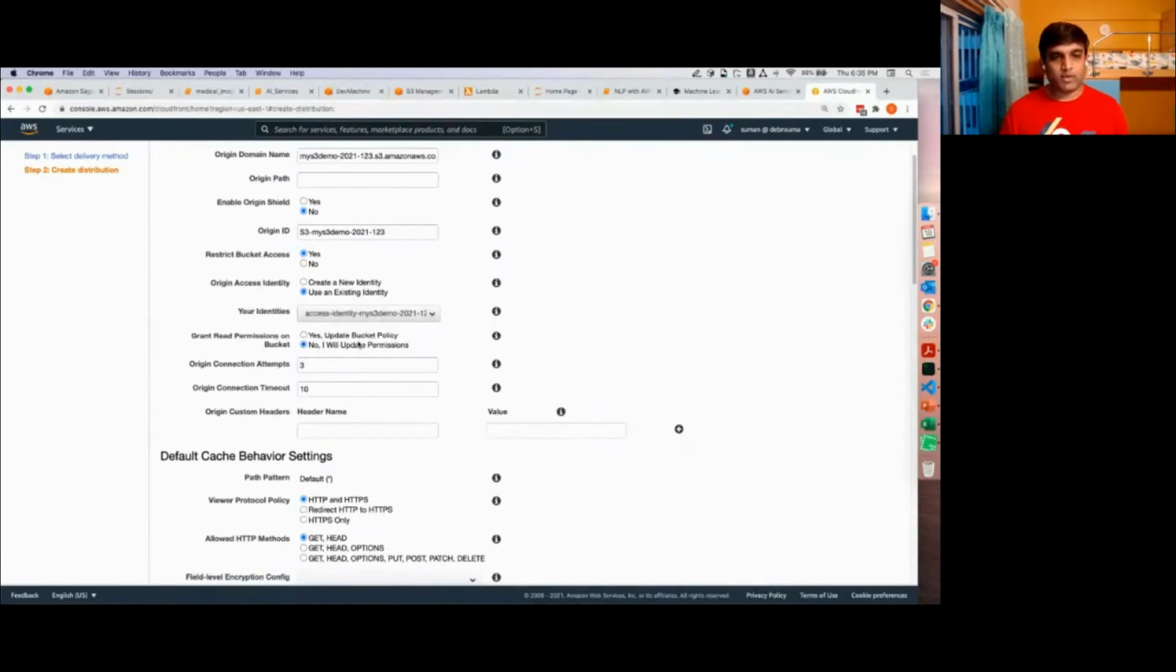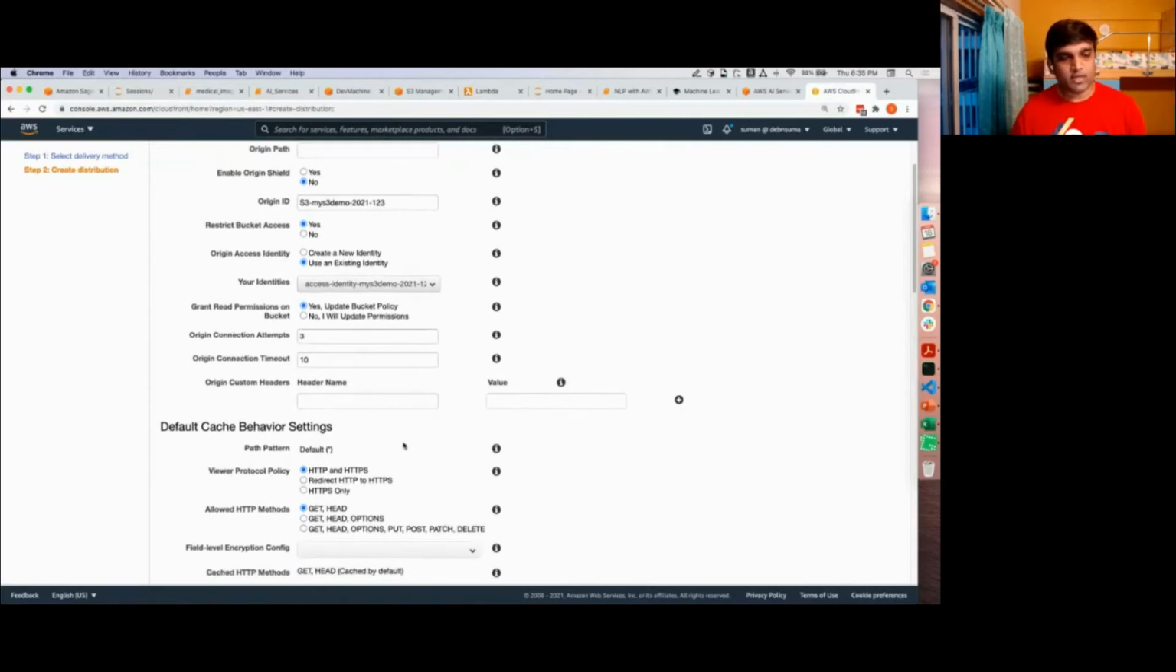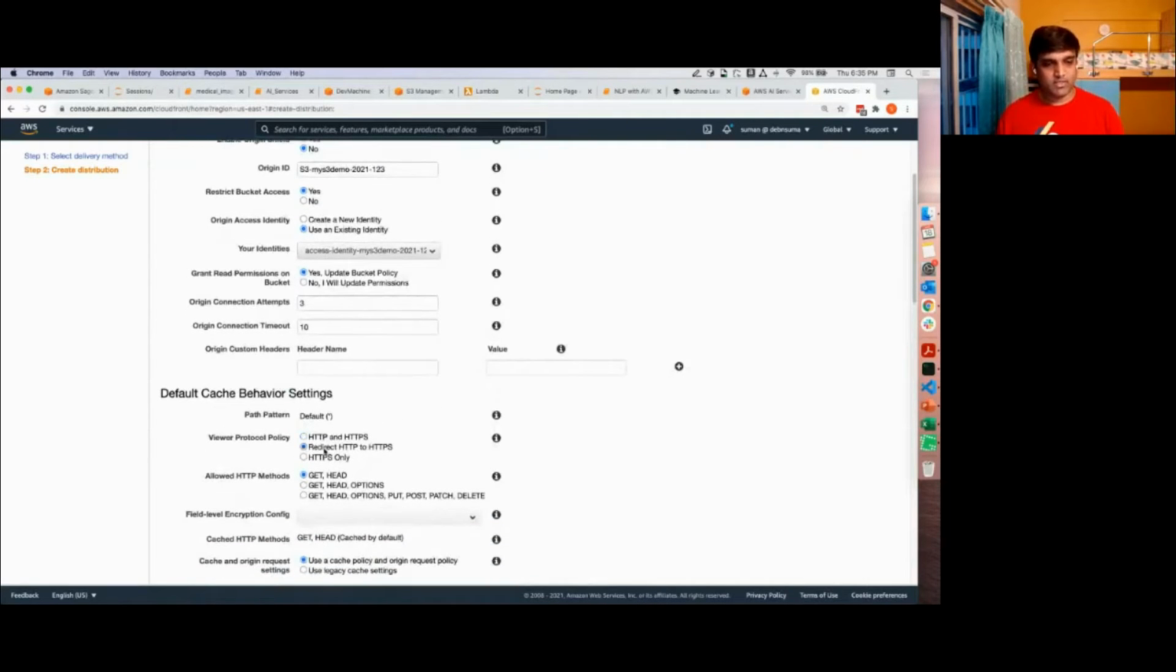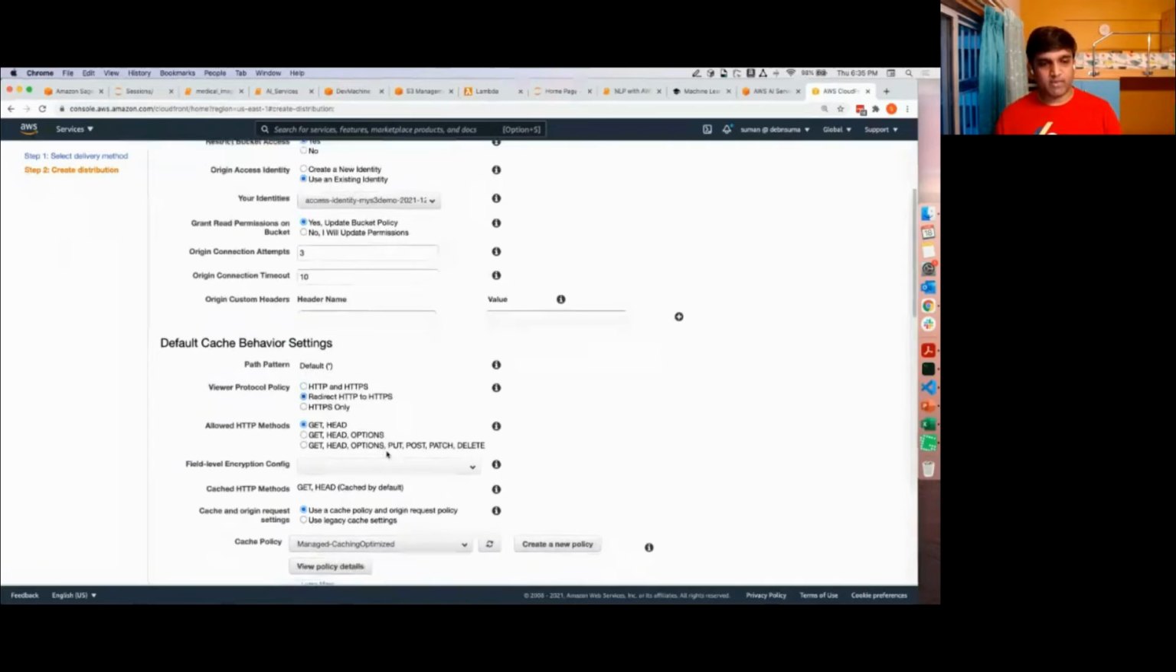And that's all. Okay, and we can update this bucket policy. Don't worry about that bucket policy, but in a nutshell, in AWS everything is secured using policies and roles. So policy is nothing but a JSON document, and that contains all the information about the resource, which resource can be accessed by whom, and which resource cannot be accessed by whom. So it's just for security purposes. Okay, and the other thing that we can do is redirect HTTP to HTTPS.